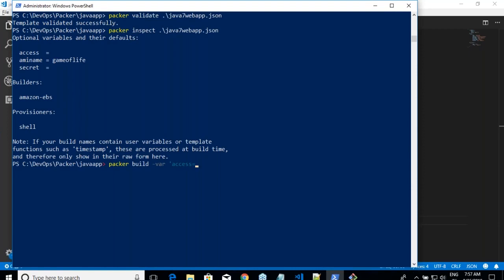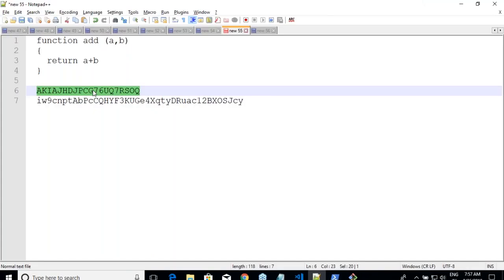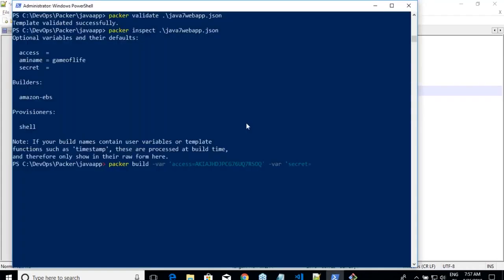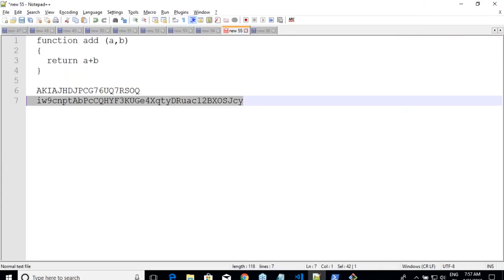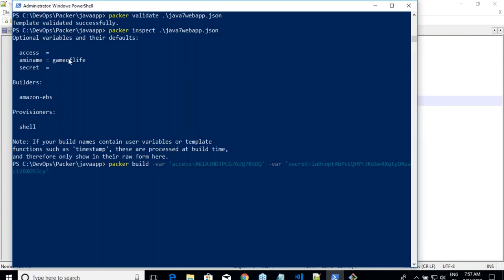Access is equal to, we have copied the access value somewhere, right? Yeah, this is my access key. Minus var secret is equal to, okay. Image name, I'm okay if it is game of life.